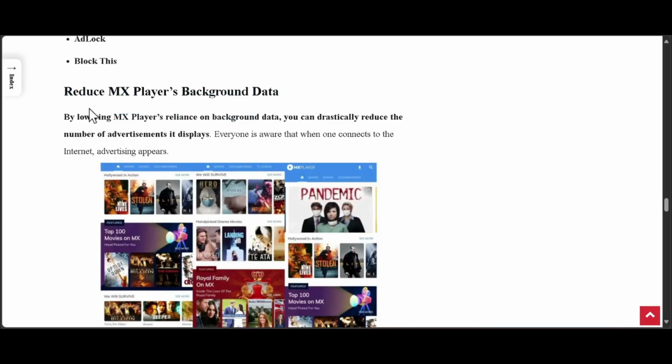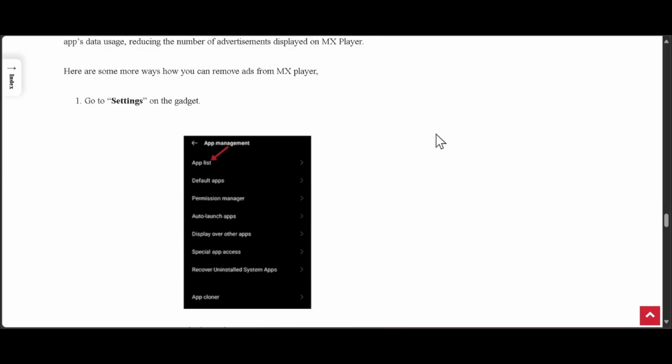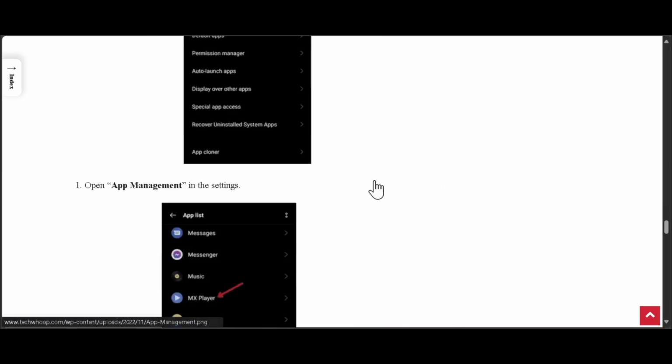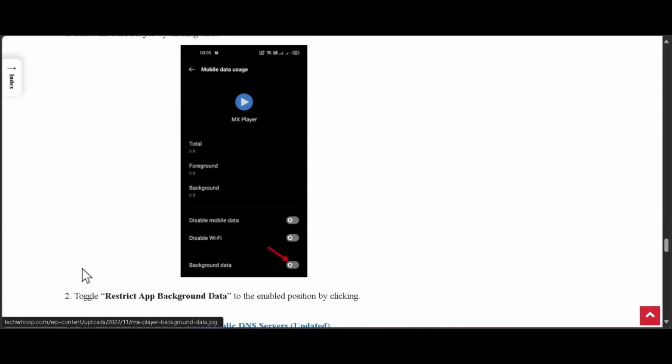Also, you can try to reduce MX Player's background data. If you reduce the background data, sometimes it will stop the ads for a little while. You need to go to settings, then go to app management, and from here go to background data and turn it off.